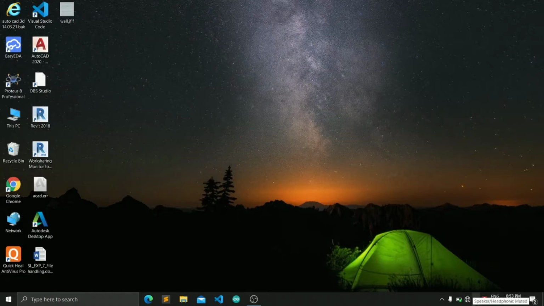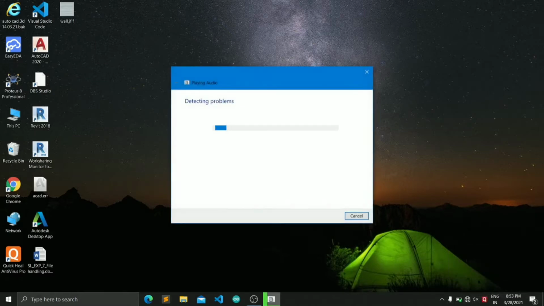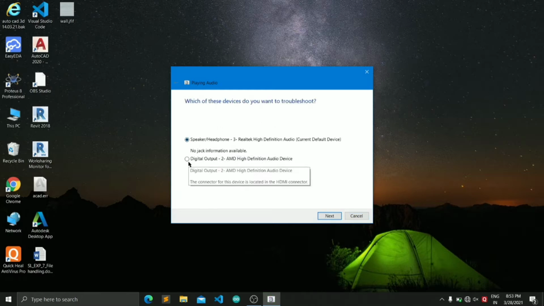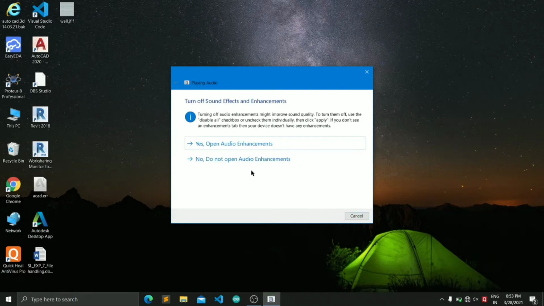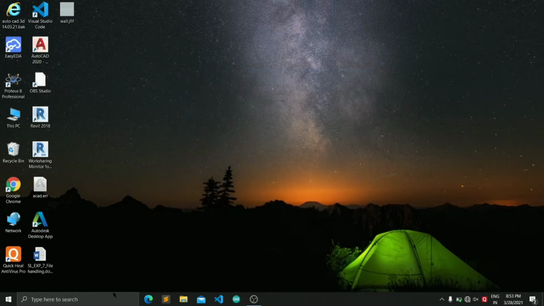Here you can see the driver is missing, so there are crossbars on the audio icon. You can just right click on it and troubleshoot the problem. Just wait for loading. Here the problem is detected. You can select which type of audio driver you want to use. I am using Realtek, so I can select Realtek. Then you can click yes and close it.